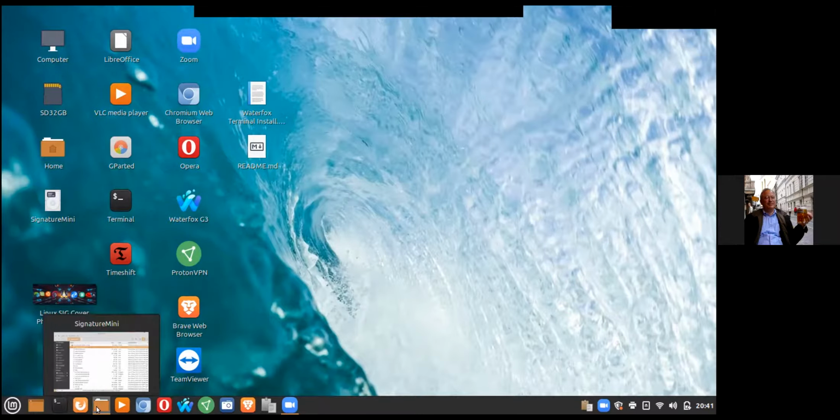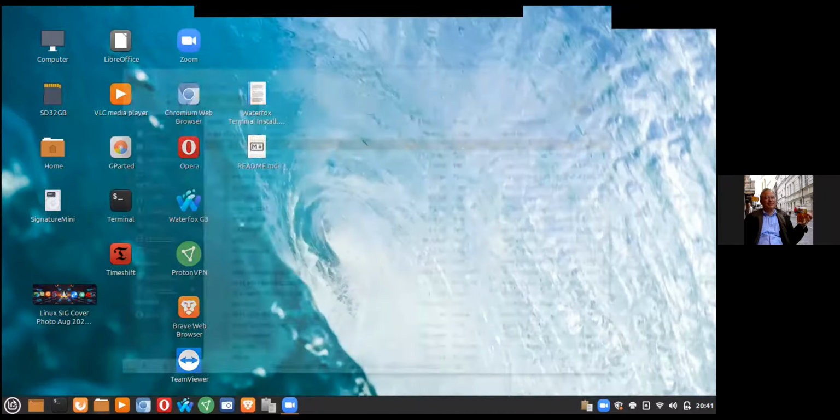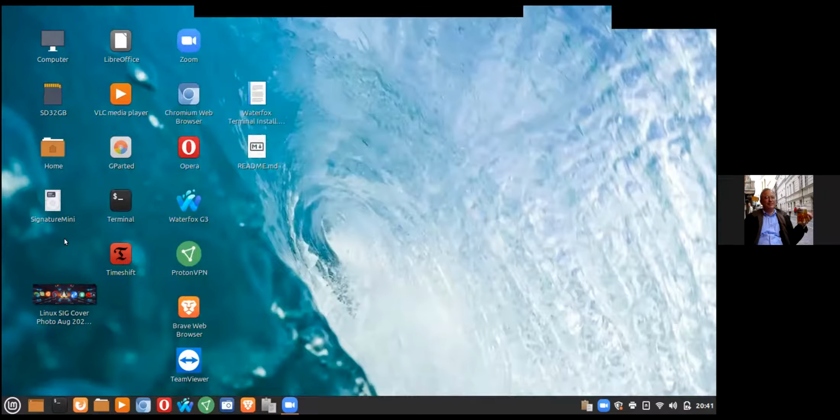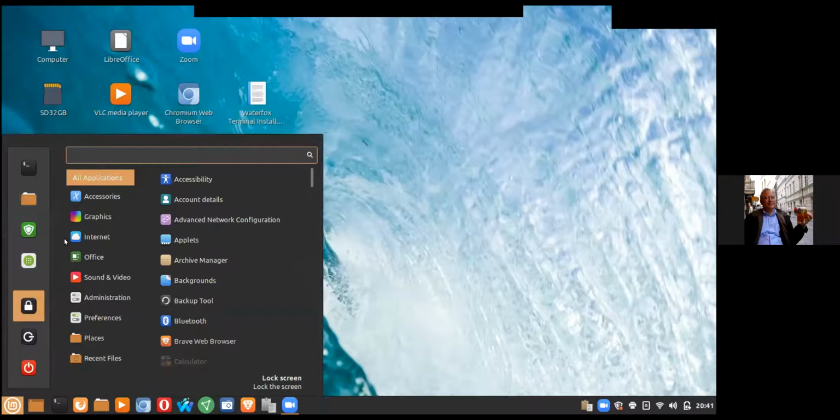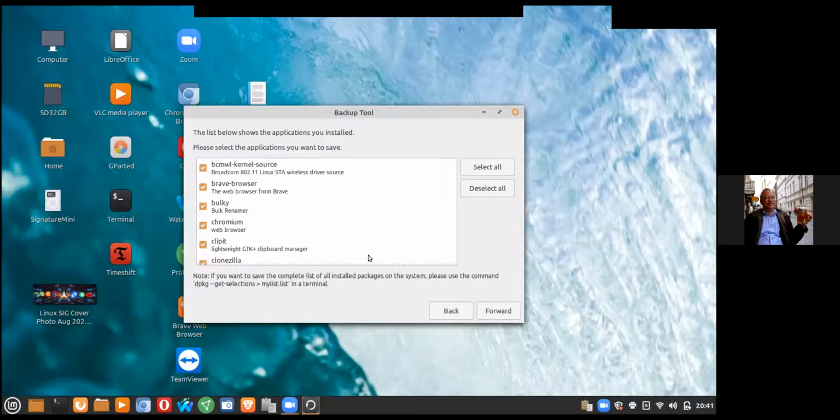And let's look at that. Oops, no, that's not what I wanted. Oh, software menu. Yep. Software, list of applications installed. Please select the applications you want to save.